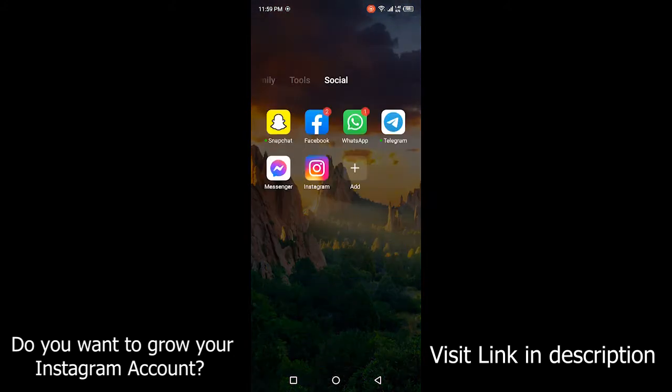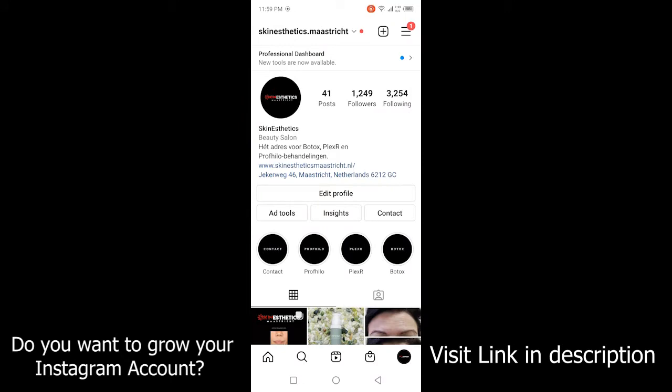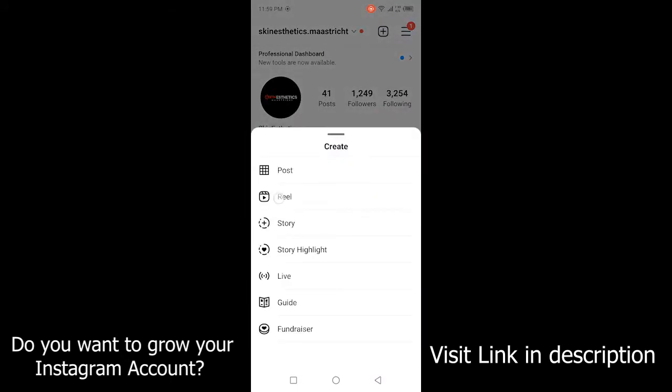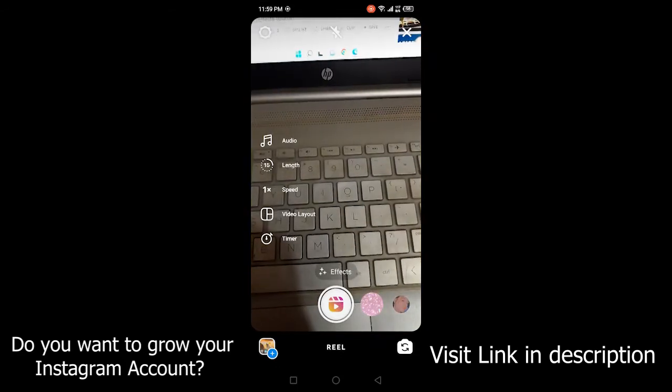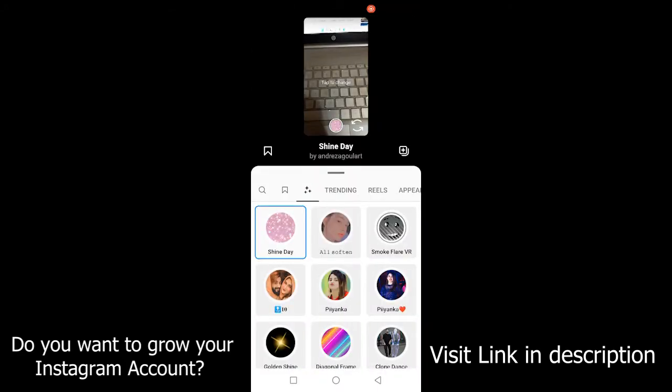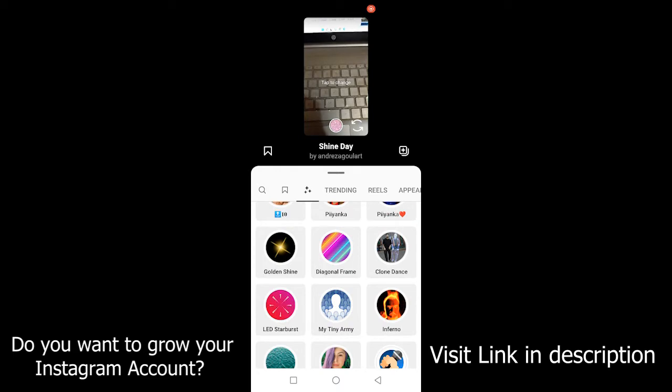First, you need to open the Instagram application and log in to your account, and then you need to click on the plus icon in the top right and click on Reel, and then you need to click on effects, and here you can find different effects that you can use in your video.